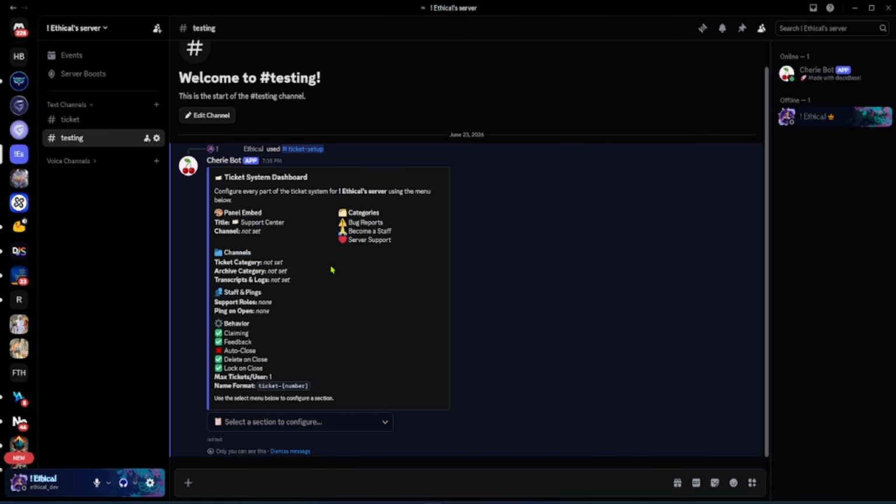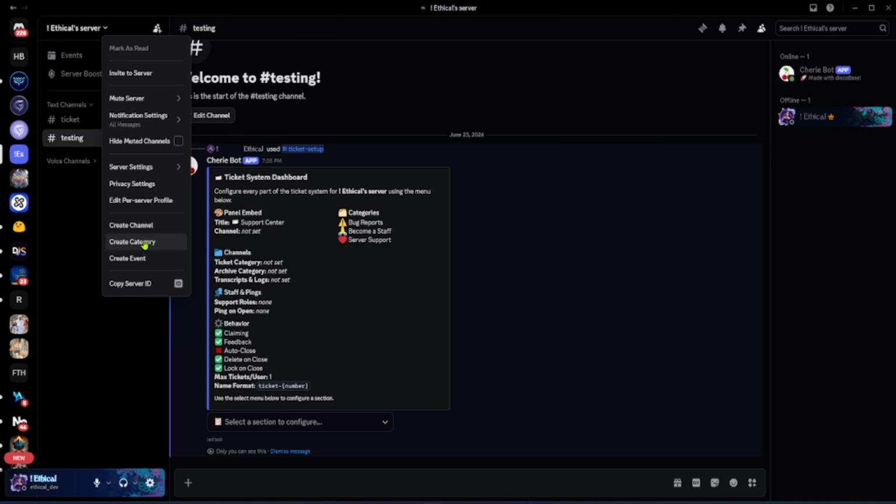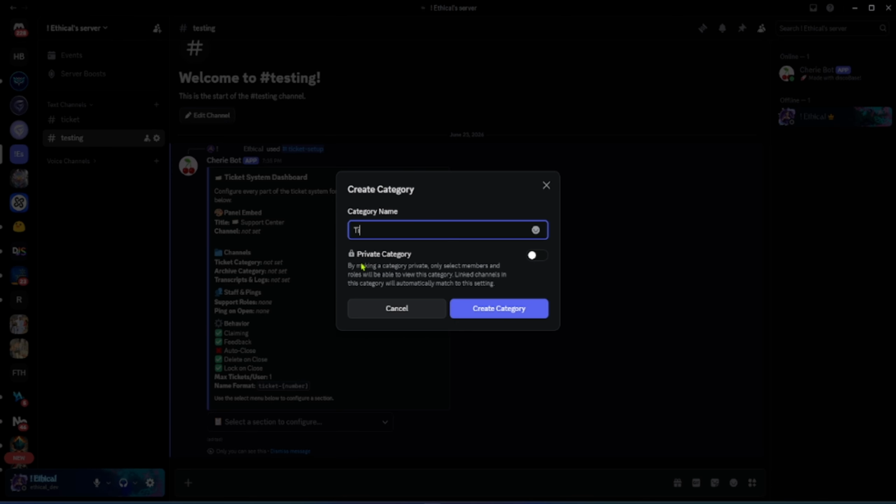Okay, so we have now set up our categories and designed our ticket panel, which you can see right here. The next step is setting up the channels. Before we do that, we need to create a few channels and categories in our server. First, we will create our ticket category, which is where all newly created ticket channels will appear.